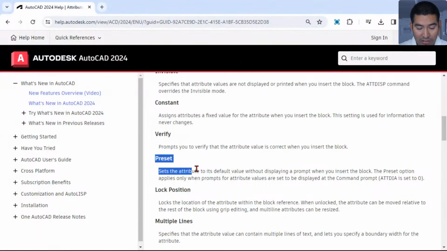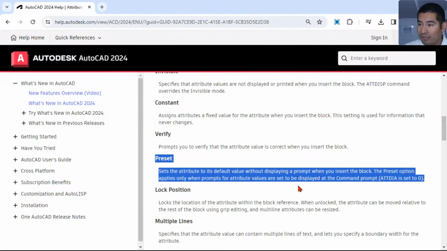It's right here. So what preset says is that it sets the attribute to its default value without displaying a prompt when you insert the block. Here we go. That's what we need, guys, because we have two attributes and we need to somehow enable or disable asking for a prompt, right? Or displaying a prompt for one of the attributes. So that way AutoCAD knows which is the right attribute that we want to auto number, right?